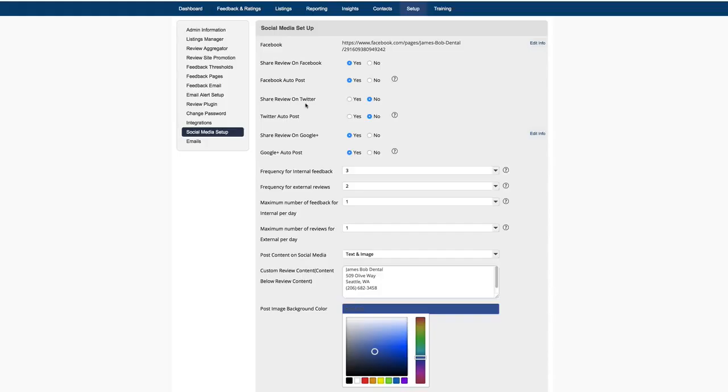Twitter's pretty easy. You just need to go in and connect to your account. The one that seems to be a little bit difficult for some people is connecting to Google Plus. When you click on the yes button, it'll actually walk you through some instructions.